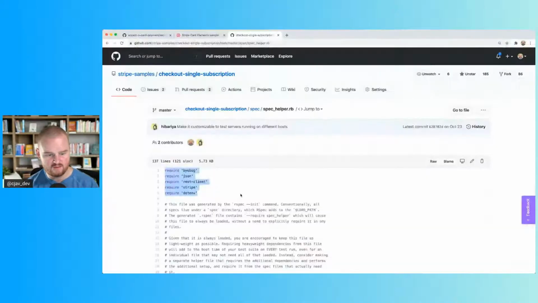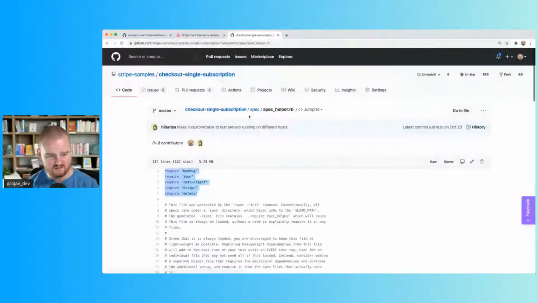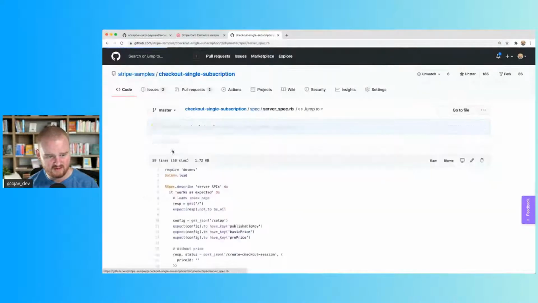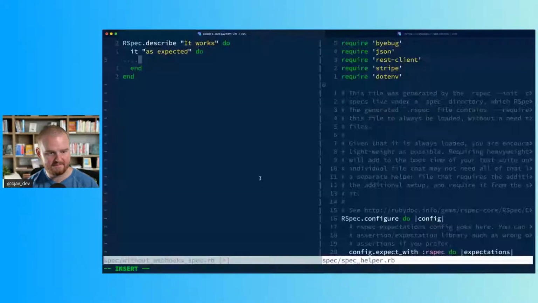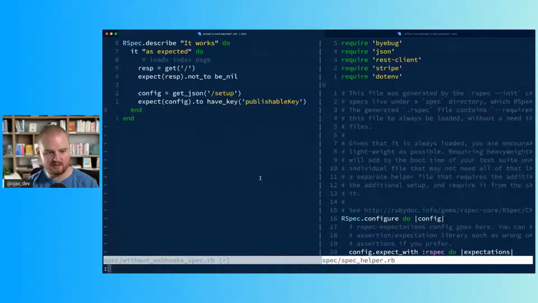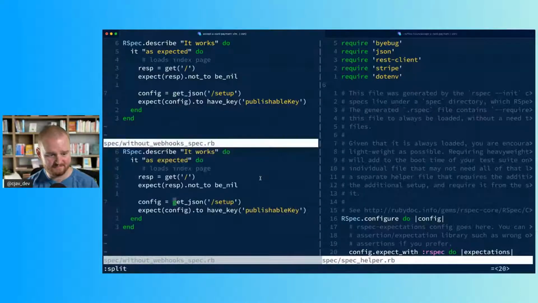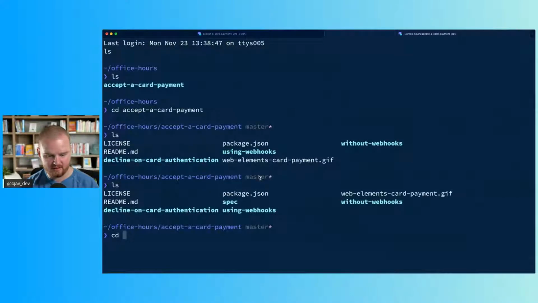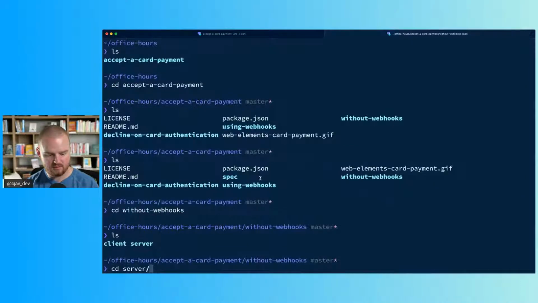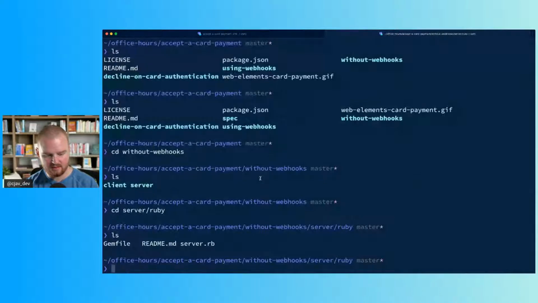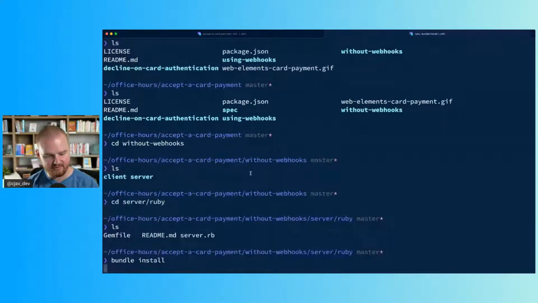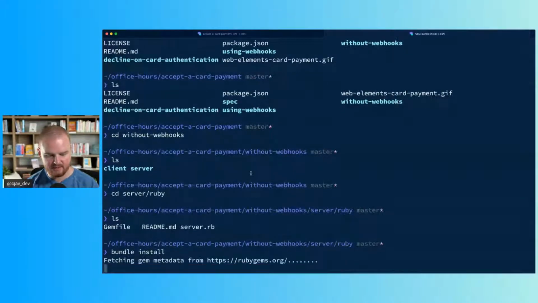And what are some examples of tests that we've written? Yeah, so okay. I think we want this to be, so if we go into without webhooks, bundle install. So we're going to run the Ruby server first, just to get that up and running.